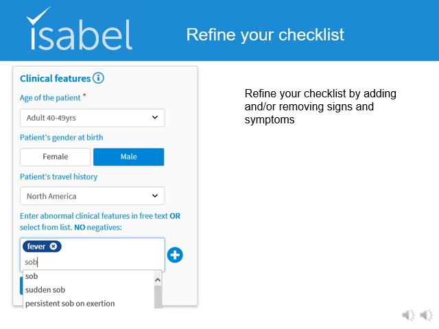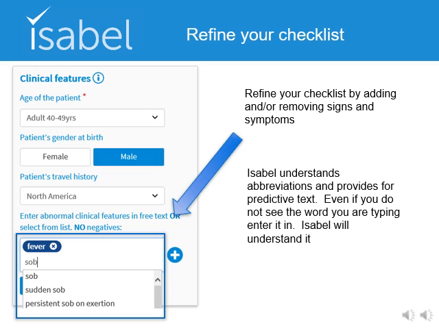You can refine your checklist by adding or removing signs and symptoms. You can use abbreviations. You will also see some predictive text. Even if you don't see the word you're looking for in the drop-down, continue typing and Isabel will understand. Once done, click on Get Checklist.